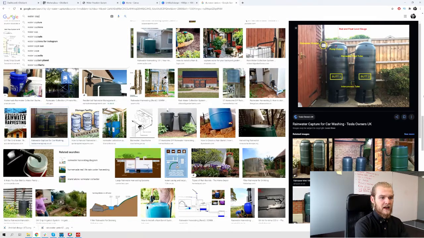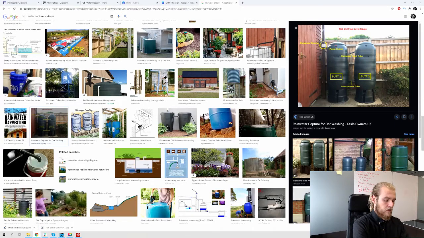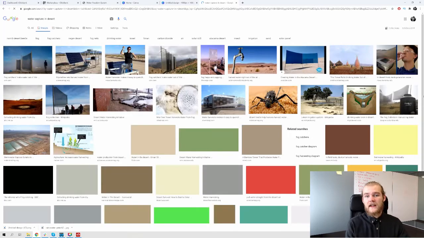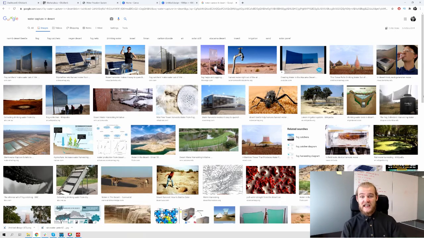Maybe I want something like water capture in the desert. Right? Because the desert is one of the ways where you need water the most, where you need your survival skills to have drinking water and not die of a lack of water. So let's take a look what kind of images we get when we search for water capture in desert.